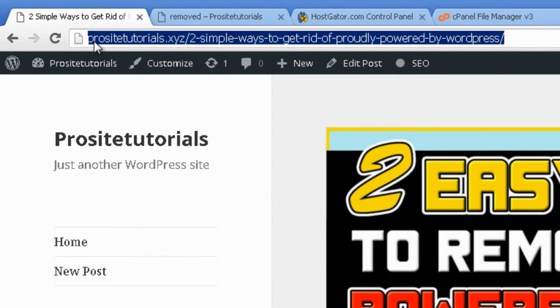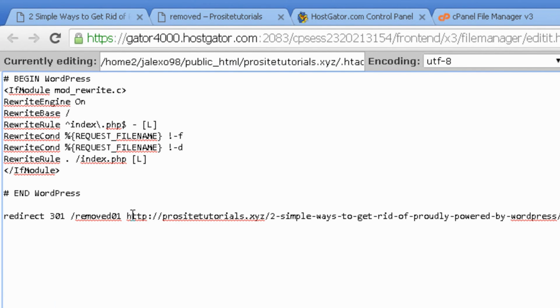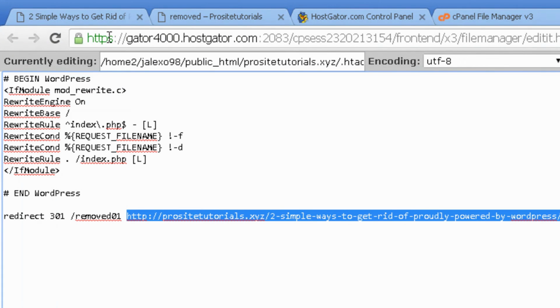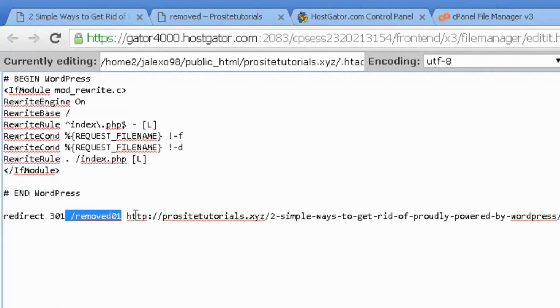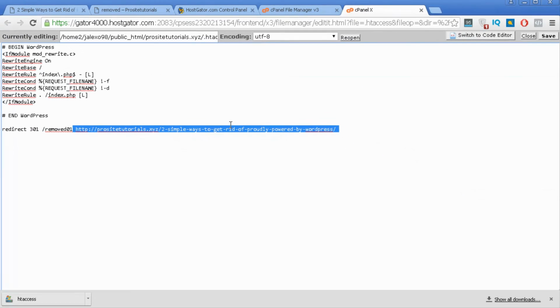Now where you see new URL, I'm going to the page where I want to redirect people, and I'm going to copy the full URL from this web page. Just copy it, go back to your file and just paste this new URL, the full URL from the page where you want people to be redirected. And basically that's all that you need to do. So redirect 301, you put your old URL, then you put your new URL where you want people to be redirected to. It's really simple. Anyway, now you just press save.